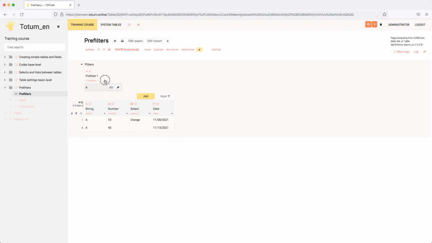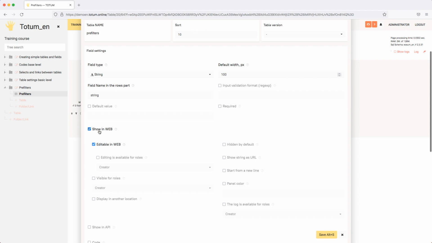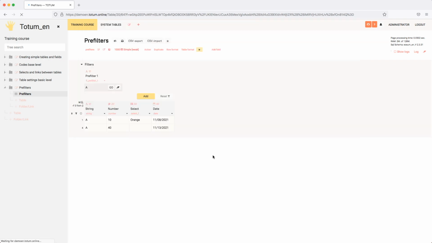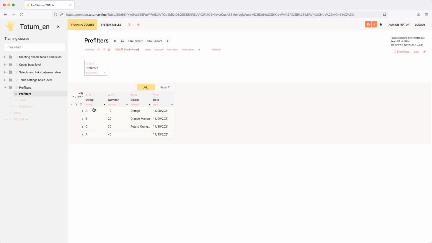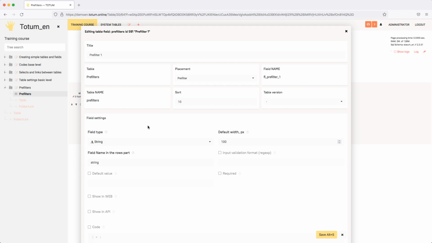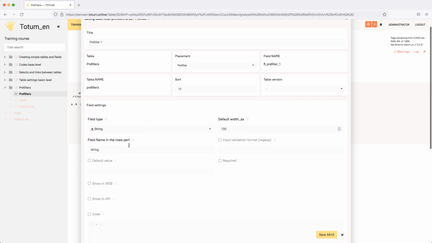If you disable the web visibility of the prefilter field, the prefilter will be disabled. Here we remove show in web, and that's it, no filtering will take place. The prefilter field is inactive, and even though any codes can be there, the binding does not work. Disabled from web, the prefilter does not work.